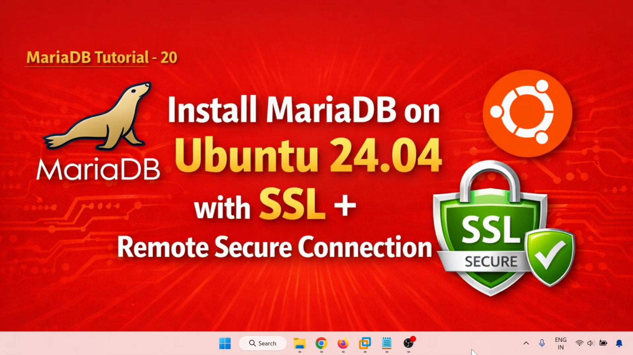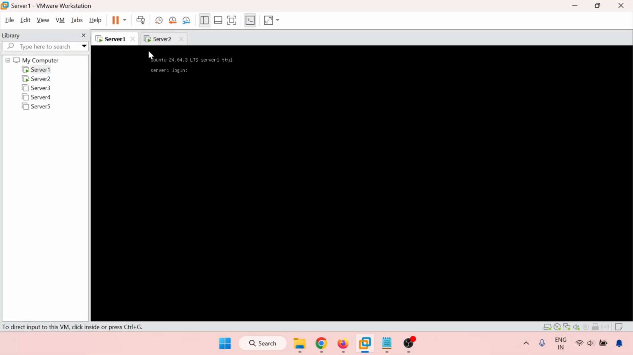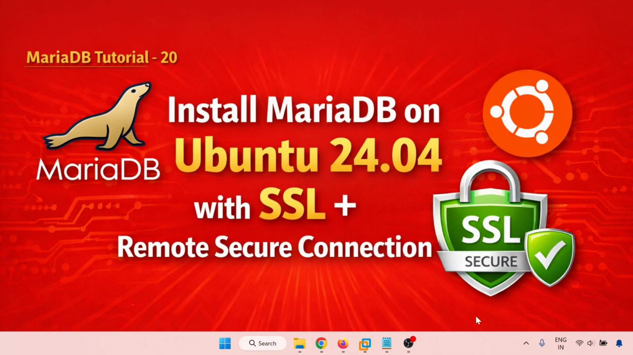For this we need two servers. One server will run the MariaDB server locally, and on another server we'll access the MariaDB using SSL. Both servers are running on my VMware Workstation, so server 1 and server 2 are there. Now I am going to access both the servers.